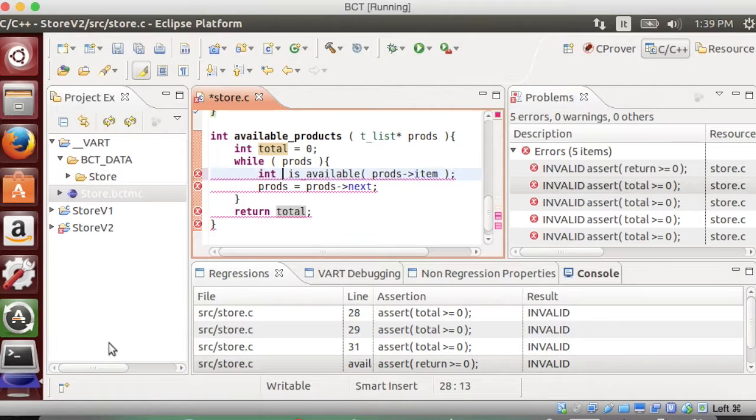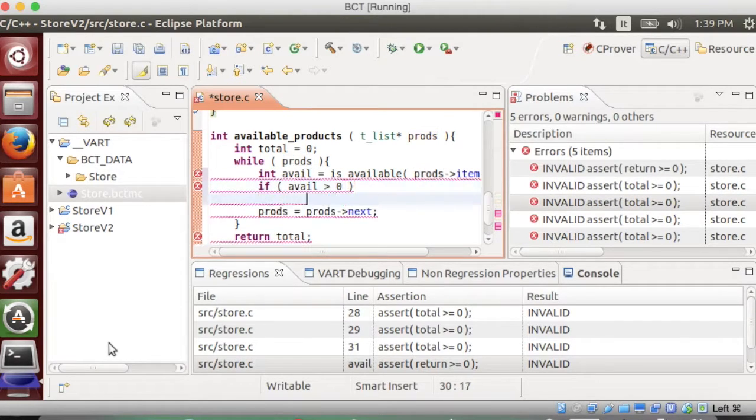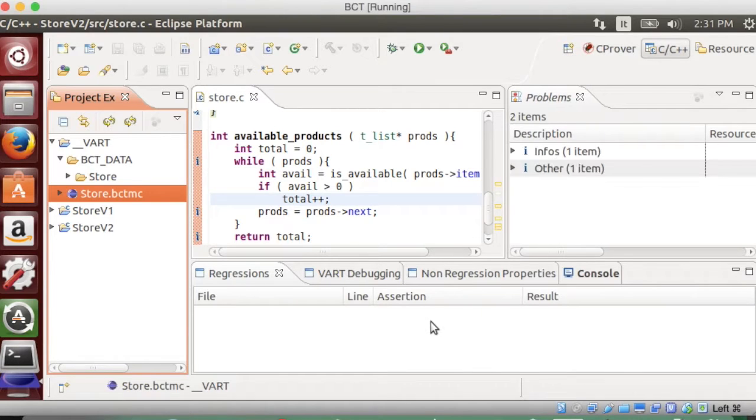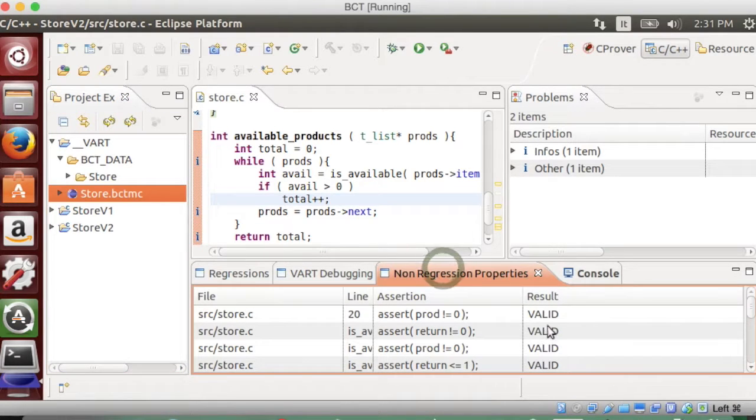After inspecting the trace, it is clear that we can fix the regression by handling the case in which -1 is returned by function is available. If we re-execute VART, we can see that we fixed the regression. No violated properties are reported and all the non-regression properties are valid also for the upgraded version.